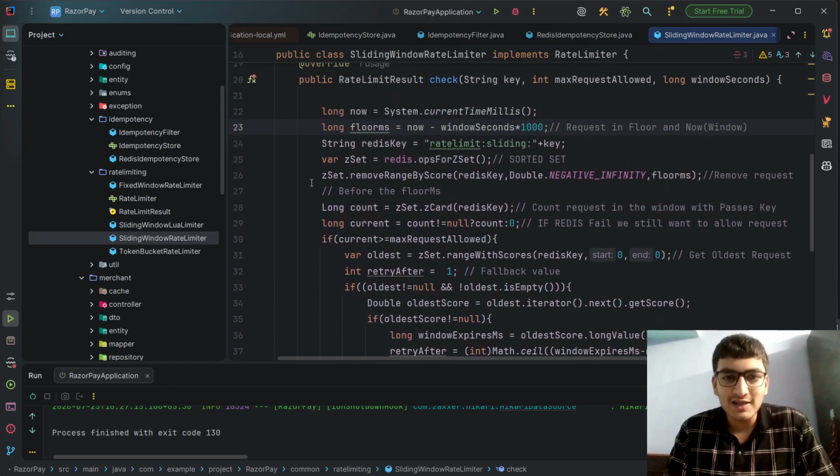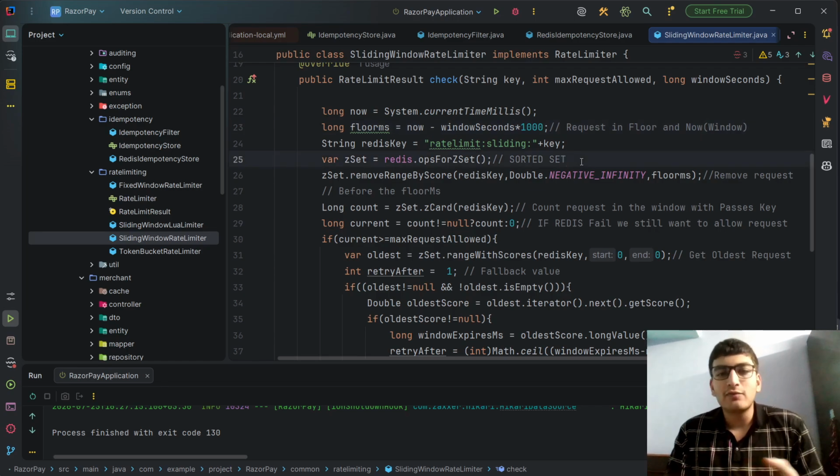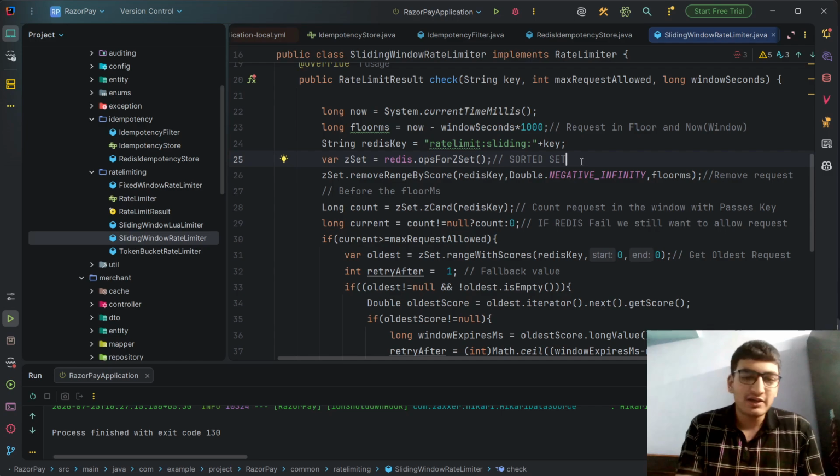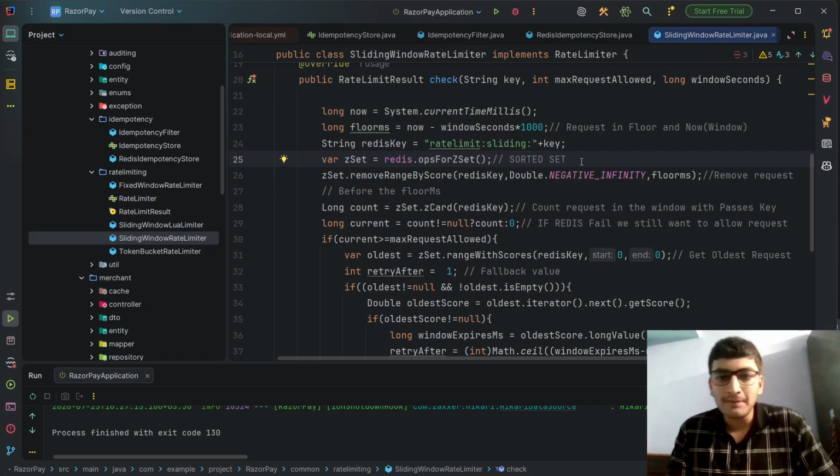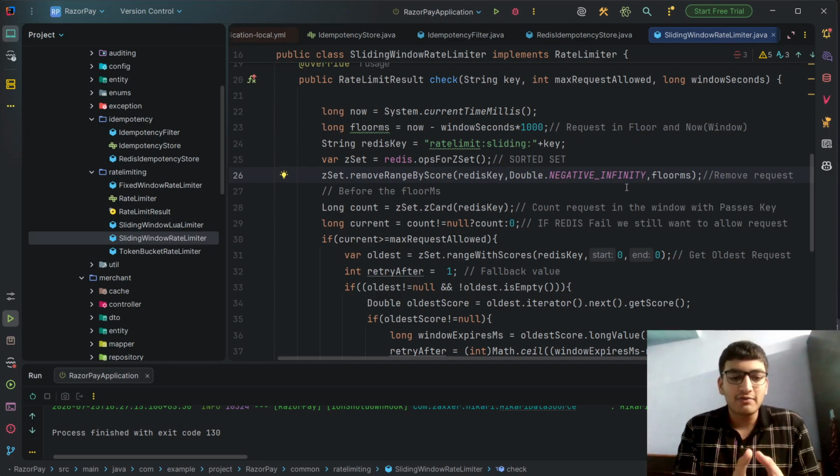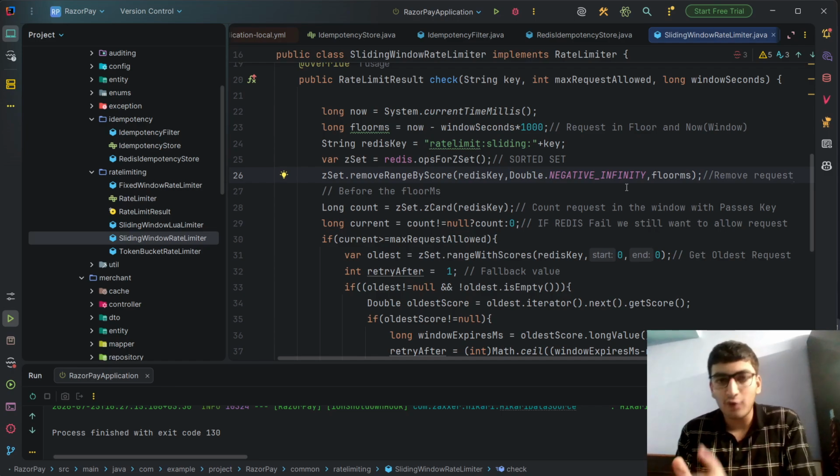Then we took the Redis key. Here we have taken the ZSet. ZSet is actually a sorted set. We took the ZSet in which the requests will be put. Then I removed the requests based on their score. The range was from negative infinity to that floor. So whichever requests lie from negative infinity up to that floor, including the floor point, are removed on the basis of their score.